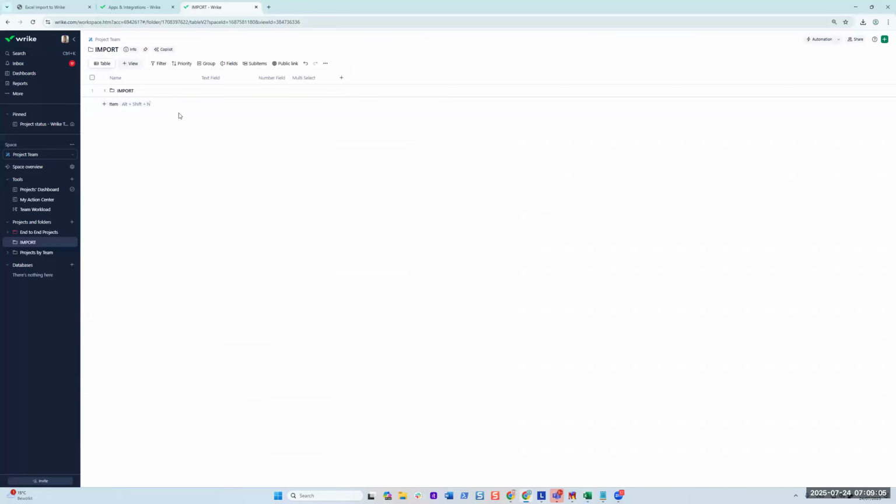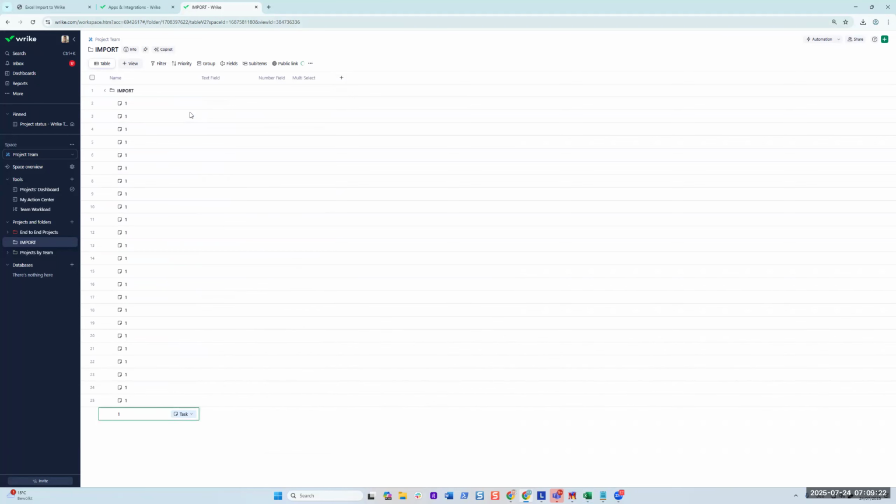And now it gets a little bit tricky the first time because I just need to create 26 tasks itself. So I'll just do that in a very simple way. Just write it number 1 here. And now I have my 27 rows that I have in here.